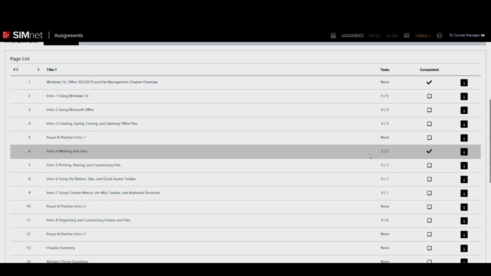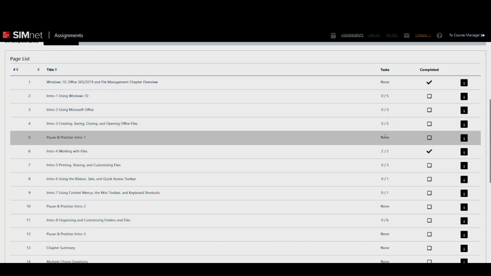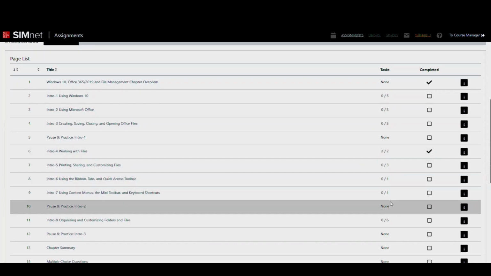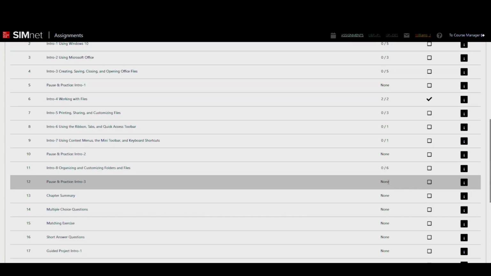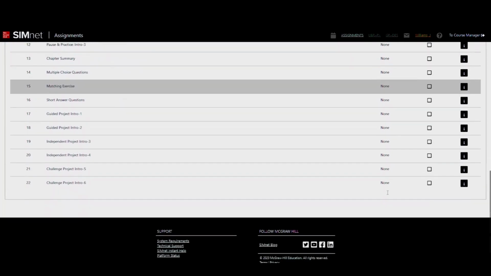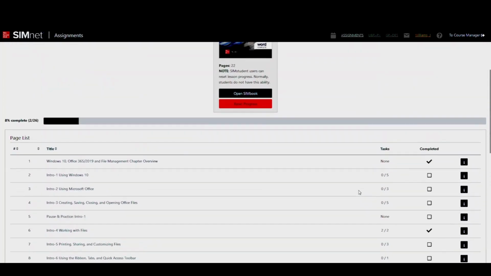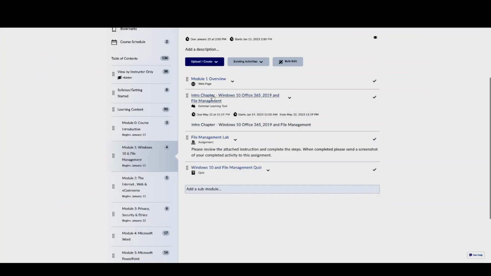Now they are that quick, and you can get through these fairly quickly, so to speak. It's just going to depend on how fast you read and what kind of concentration you have in the environment that you're in. But that is how you're going to complete the external learning tools.